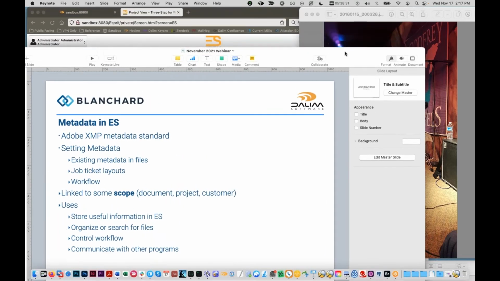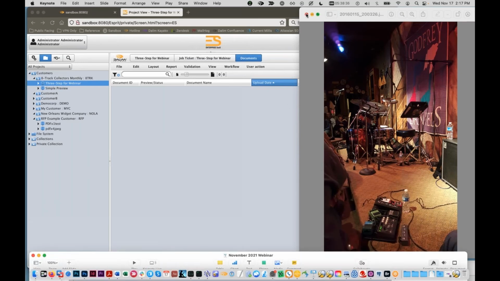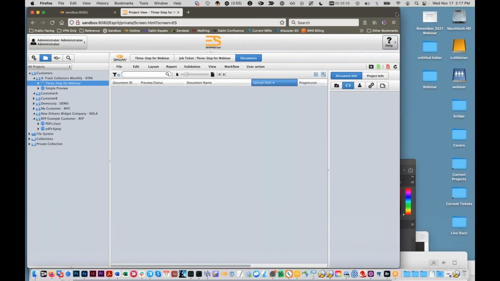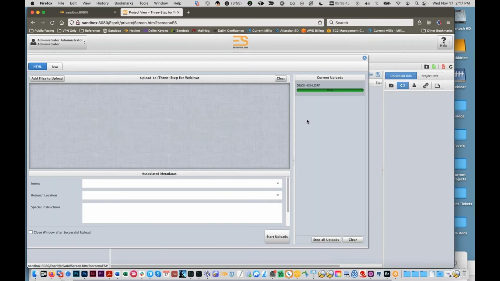So I think what I'll do first is I think the best way to show this starting off would be to show it from an end user's perspective, and then we can dive into the techie aspects after that. So for example here, if I go to upload files, I have what's known as a job ticket here.